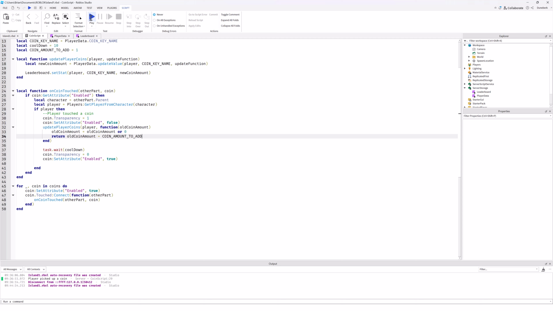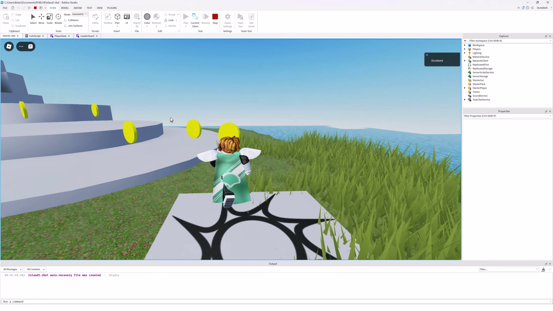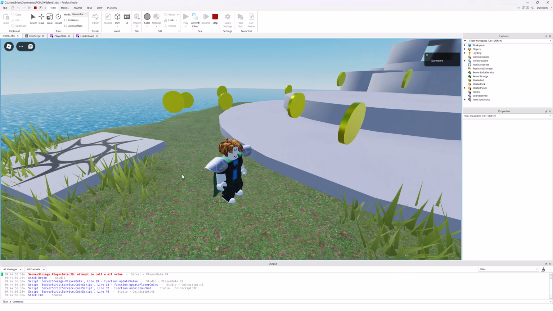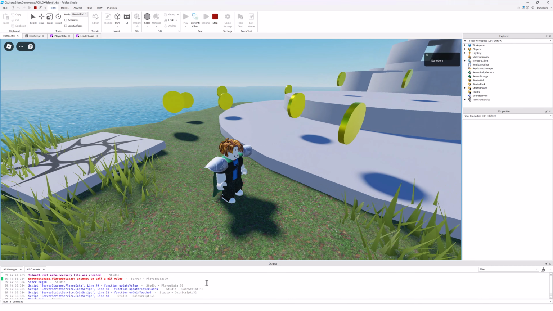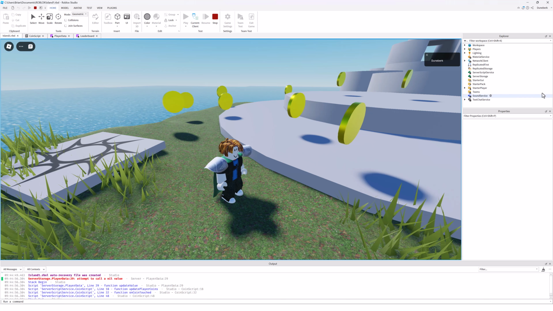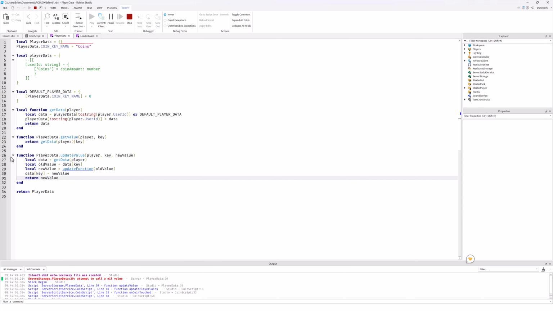Let's test it. No errors. That's always a good thing. There we go. So we've got stuff happening now. Nope, we got an error. Player data on... So in the module player data, line 29, we got an error. So let's take a look at that. 29, right there.